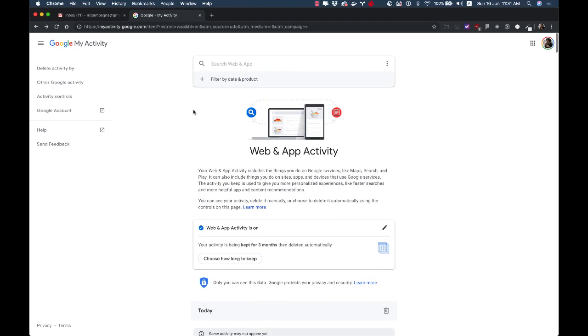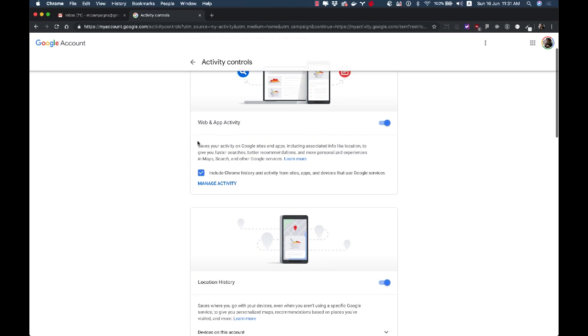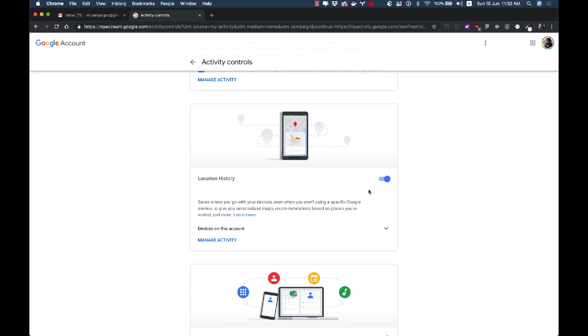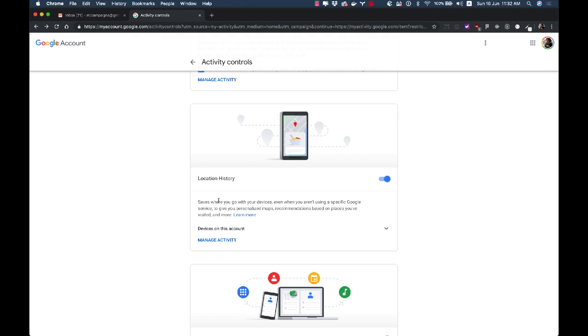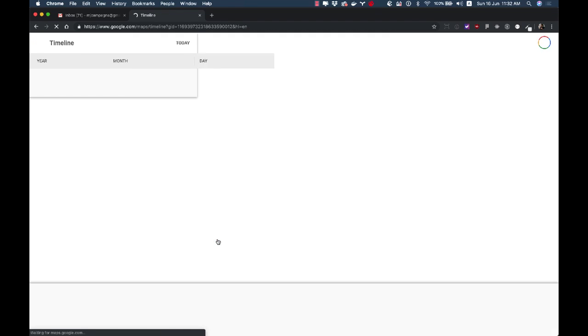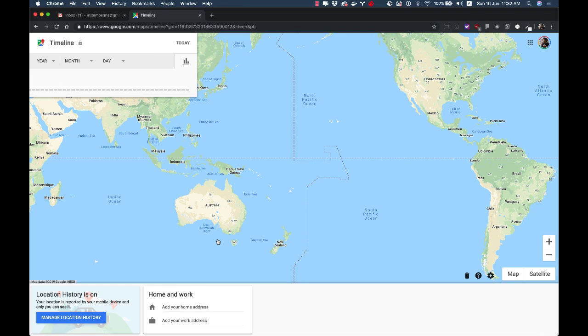So then the next thing we want to get into, if we go back to activity controls, we can scroll down and find location history. And again, you can turn this off completely. I'm not going to do that because I do want some personalization in my services. But if we come down here, it says pausing the setting doesn't delete any of your past data. You can see or delete your data and more at maps.google.com/timeline. And so that's where we're going to go. And we can get there by clicking Manage Activity. And this opens our timeline.